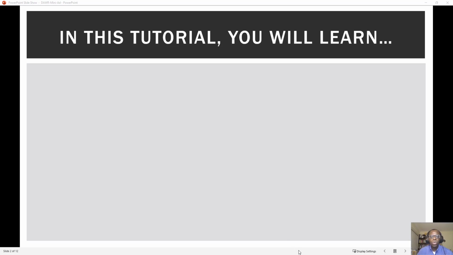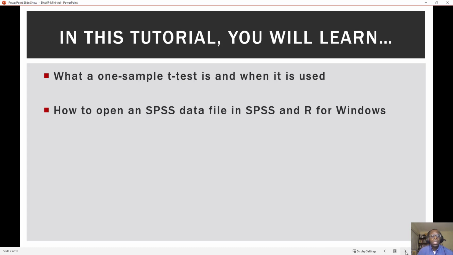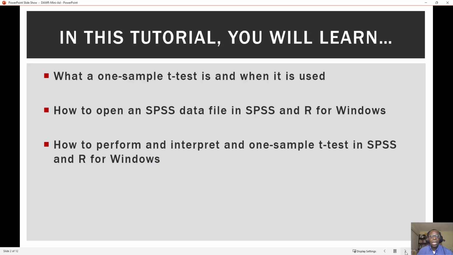In this tutorial, you will learn what a one-sample t-test is and when it's used. You will also learn how to open an SPSS data file in SPSS and R for Windows. You will also learn how to perform and interpret a one-sample t-test in SPSS and R for Windows.